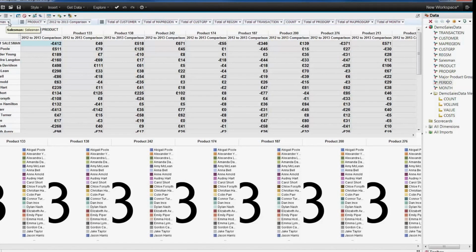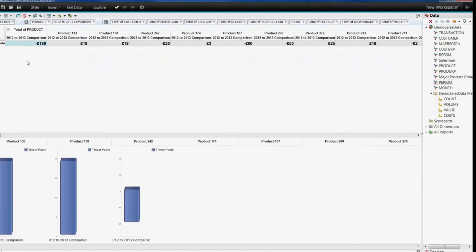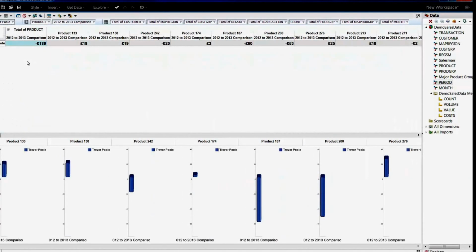So we want to try and drill down rather than per salesman into Trevor. And as you can see, because I've already sorted this, I can just simply go down straight to Trevor Paul, click on Trevor Paul, and immediately it's done that comparison for me.